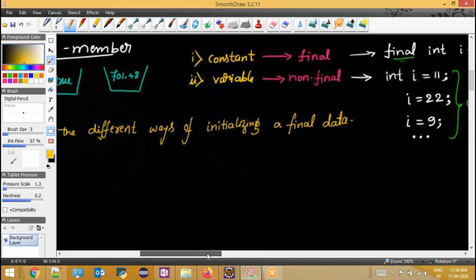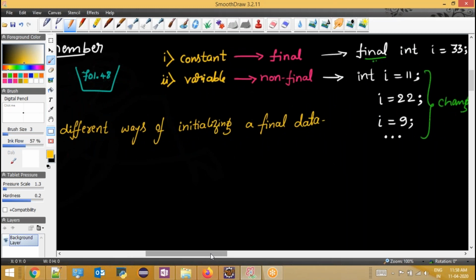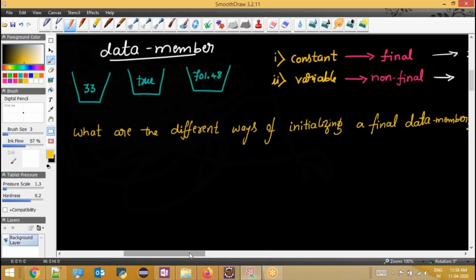Okay, now coming back to the question, what are the different ways of initializing a final data member? Answer me. So I have a final data member. How are you going to initialize them? I want you guys to answer in the chat box. Yeah, Kumar Pratyush is answering at the time of declaration. That's cool. Next.